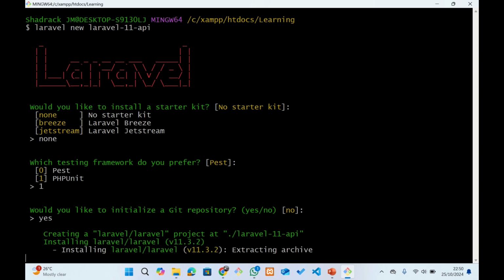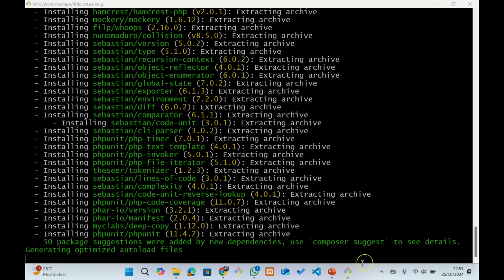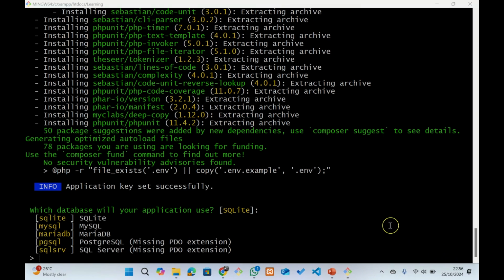Okay, so after that, our Laravel application will be created. So let's wait for that, and then we are going to continue. You can see it is generating optimized autoload files. So let's wait for that. Right here, as you can see, it has now generated the optimized autoload files.